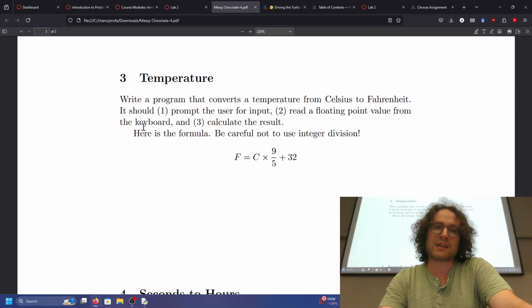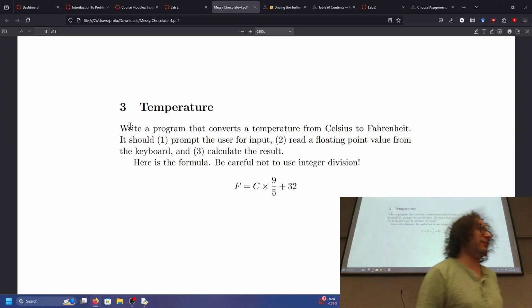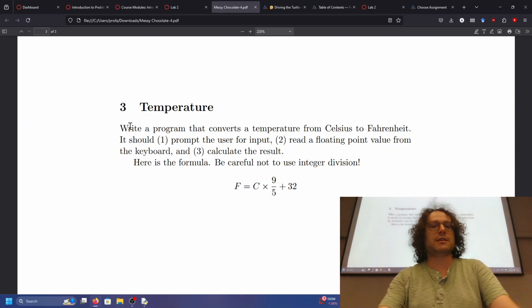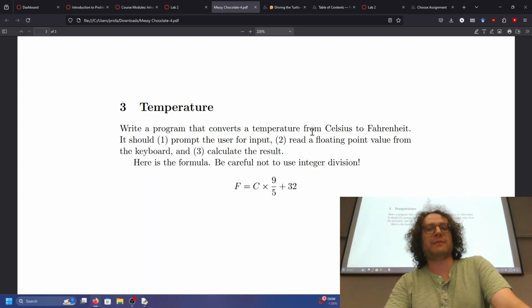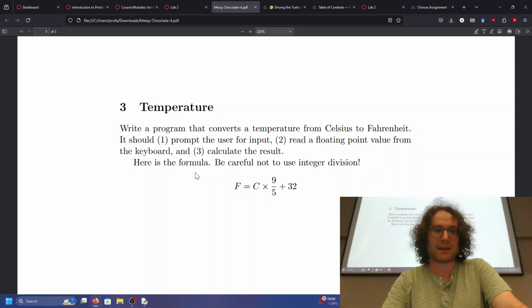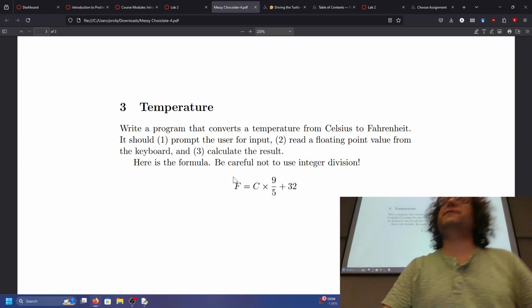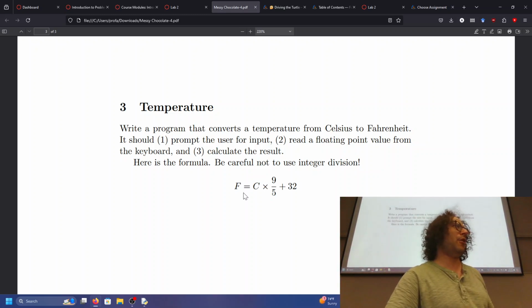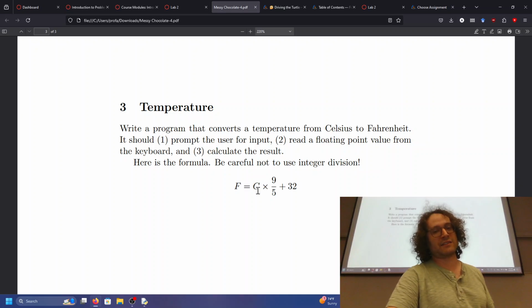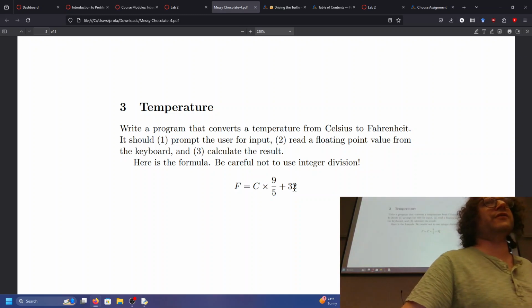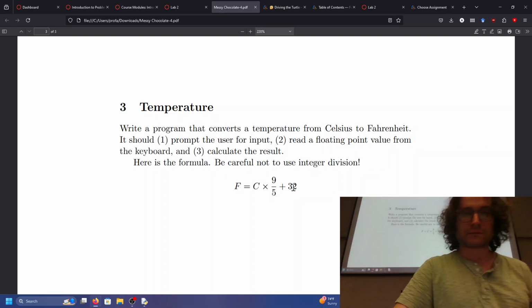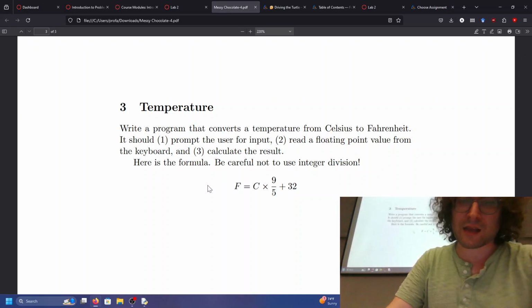This one is the easiest one, which is a classic. It's a temperature converter. So here, write a program that converts a temperature from Celsius to Fahrenheit, right? It should prompt the user for an input, read a floating point value from the keyboard, and then calculate the result, okay? And in case you forgot, because I certainly have to look things up all the time, Fahrenheit is equal to Celsius times 9/5 plus 32, right? That's how you convert from Celsius to Fahrenheit.